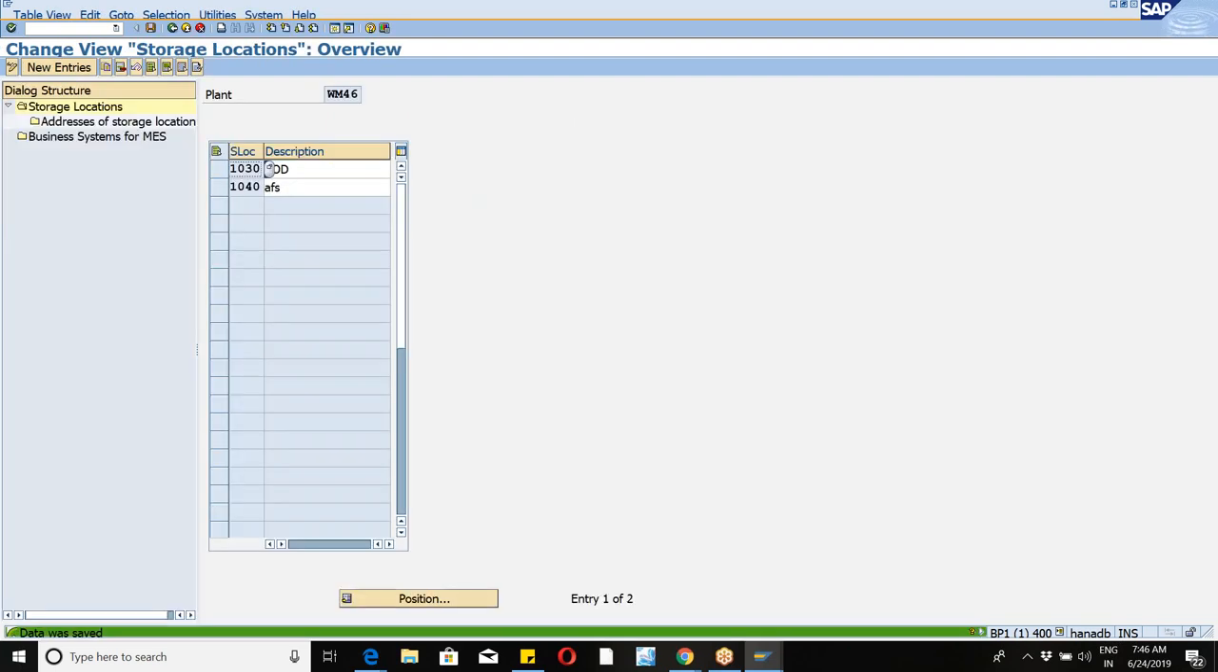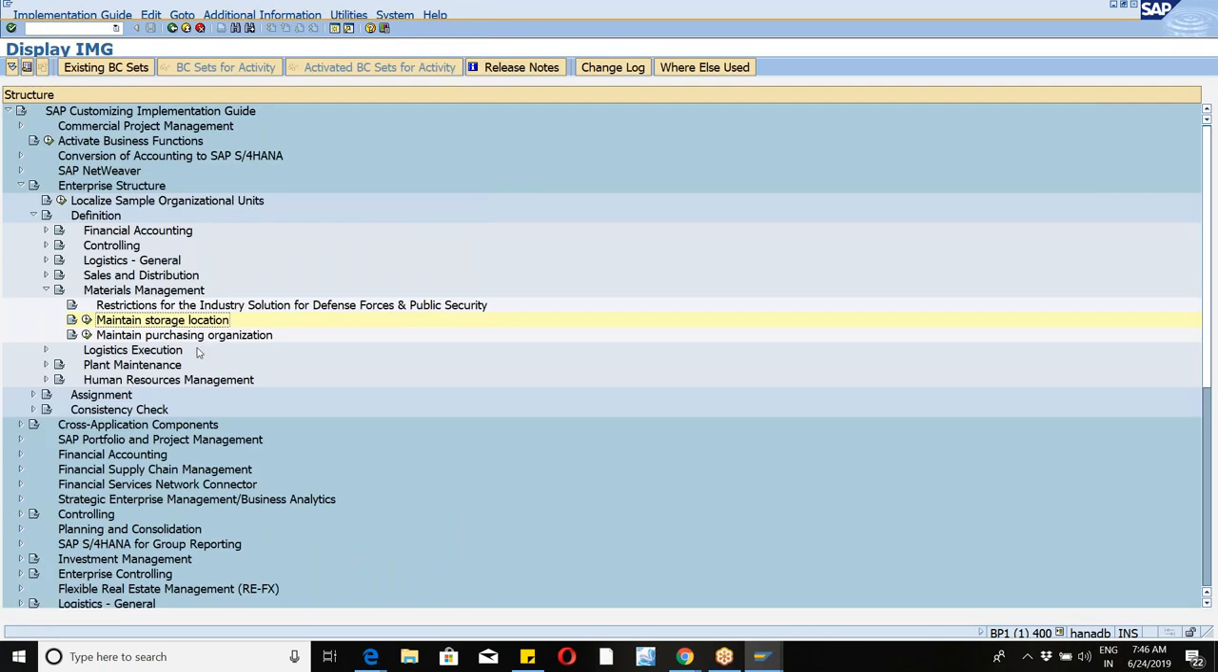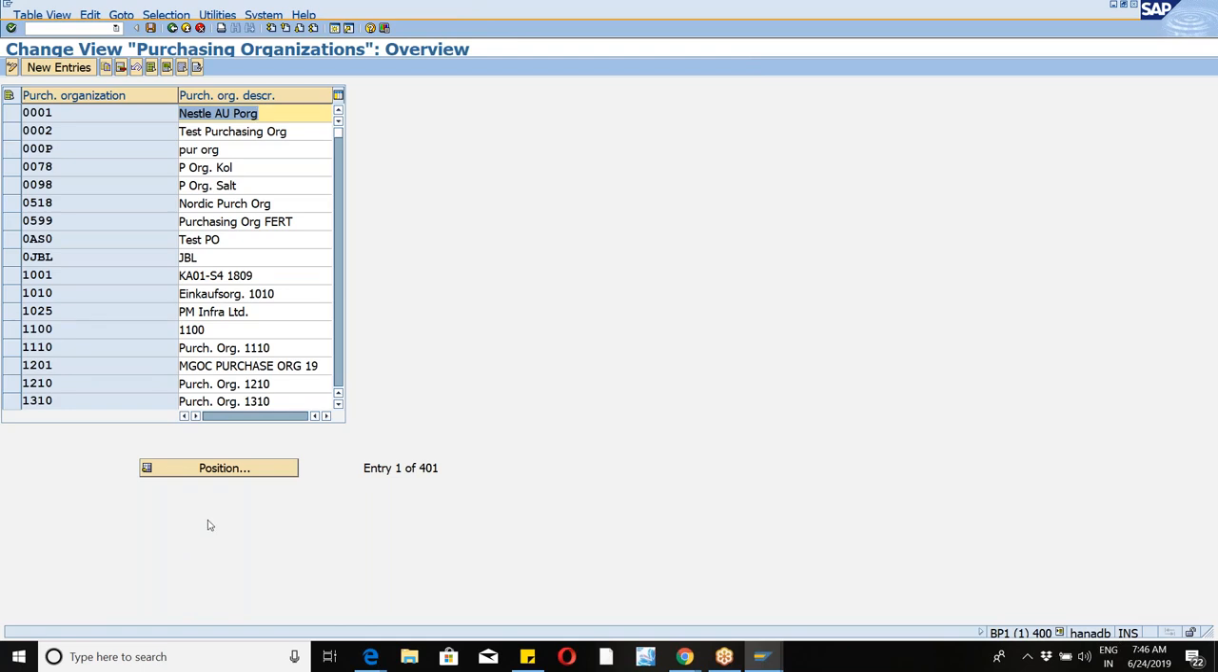As I've copied it from another existing plant, all the storage locations have come into the picture. Now I'm trying to create these storage locations. Ideally, for connecting to an EWM system, we can make use of two different storage locations. One is 1030, which is receive on dock, and the other is available for sale. We can also have one storage location, which is also possible. I'll tell you the significance of it in later sessions, but as per SAP standard practice, we will go ahead with two different storage locations.